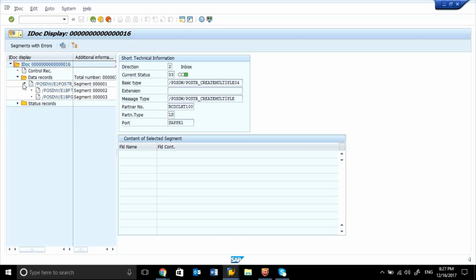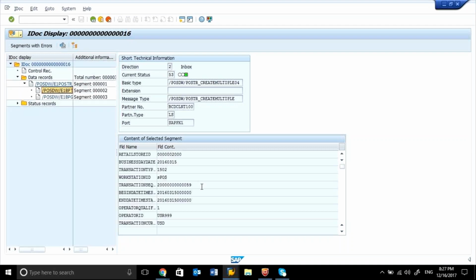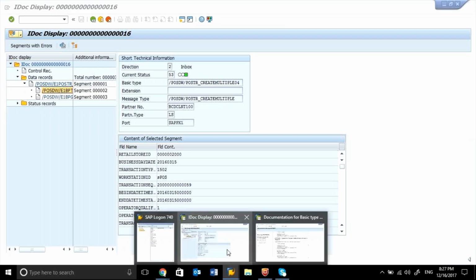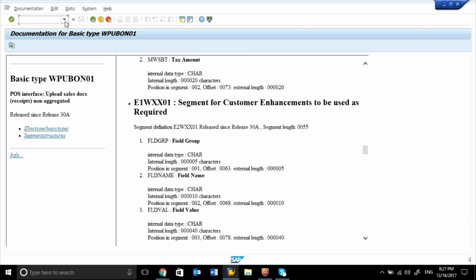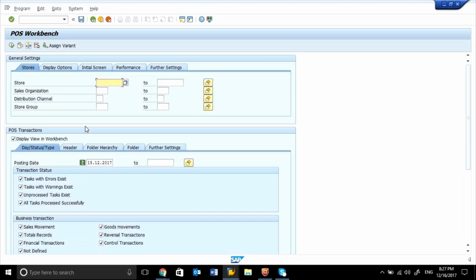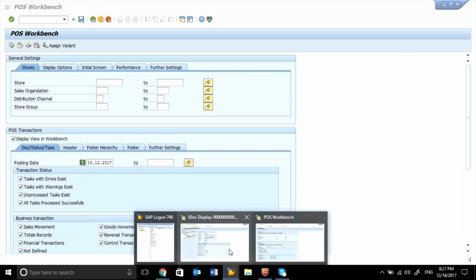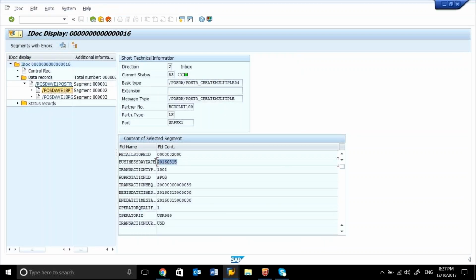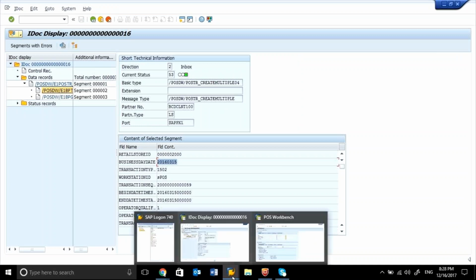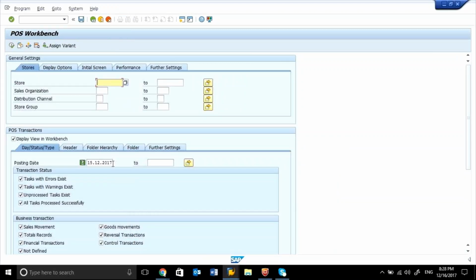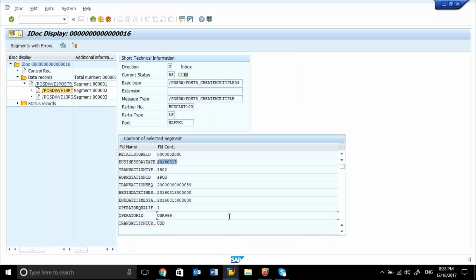Sometimes you can see this IDOC here properly, everything is proper, but this IDOC does not reach here, meaning your monitoring place. You can't see any data here. When we execute and give the date, this is the posting date of the IDOC, of sales, and we have to put the date here. After putting the date, you can't see any transaction here, but PI puts the data here.